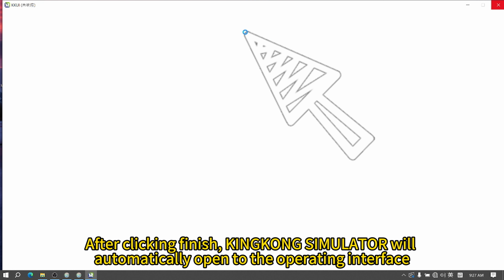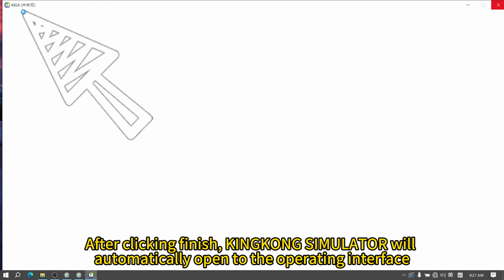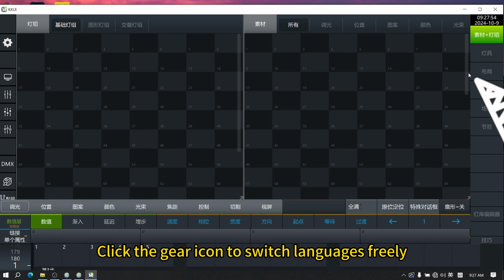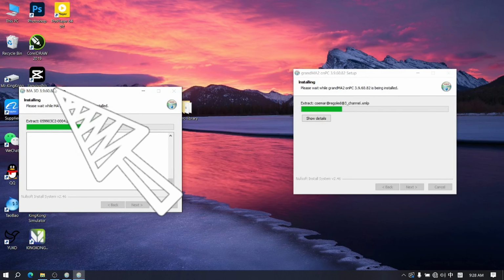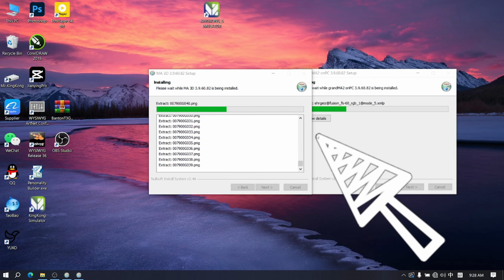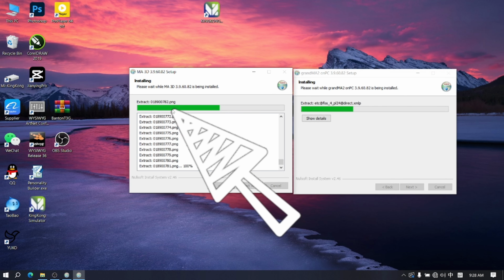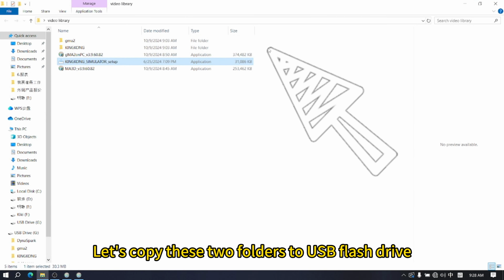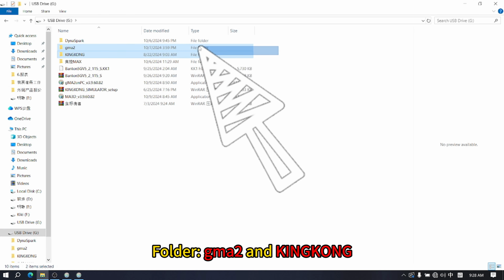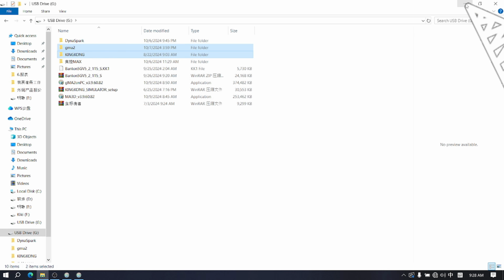After clicking Finish, King Kong Simulator will automatically open to the operating interface. Click the gear icon to switch languages freely. Drag it over here. Let's copy these two folders to USB flash drive. Folder MA2 and King Kong.